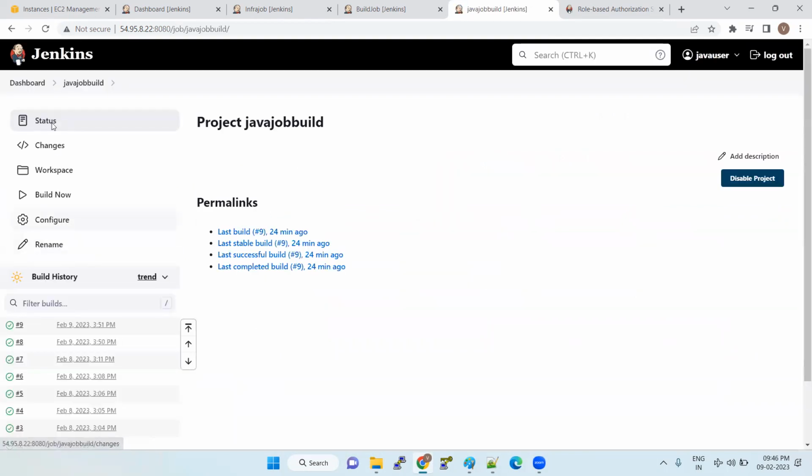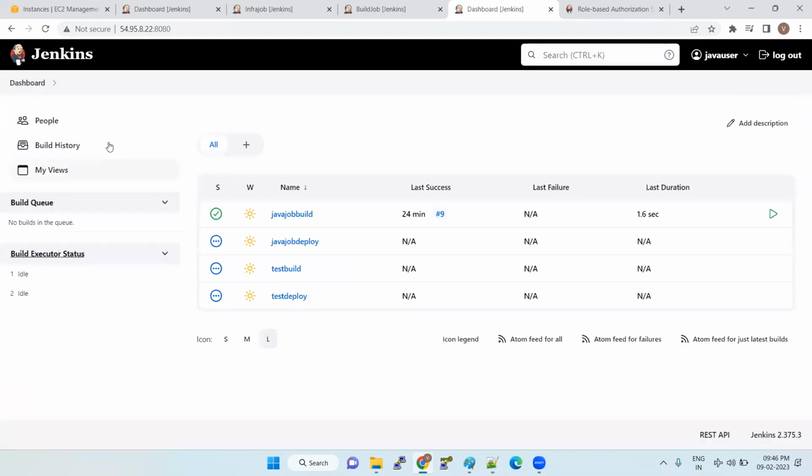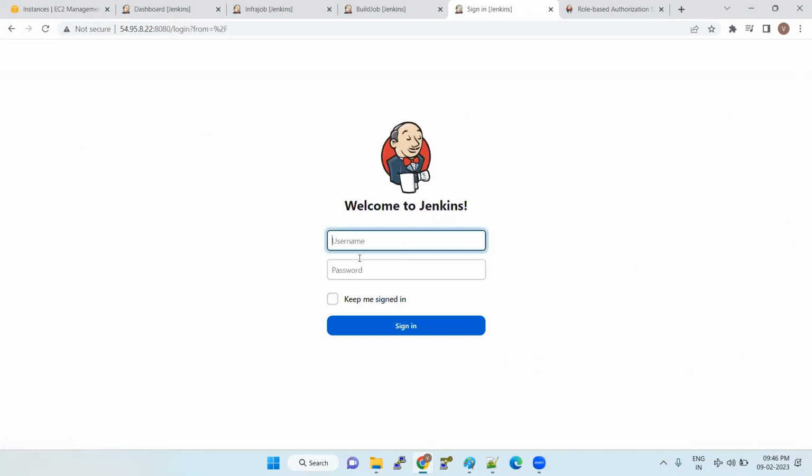Okay, now you can see we don't see the delete option for this user because we have restricted the permissions so that anybody should not delete the job. Okay, so like that, if you want to set up any kind of options for the end user, we can do it by assigning the roles. Okay, so the manage Jenkins here, Java user doesn't see any options. So if you want to perform any activity, we need to do it with admin level.